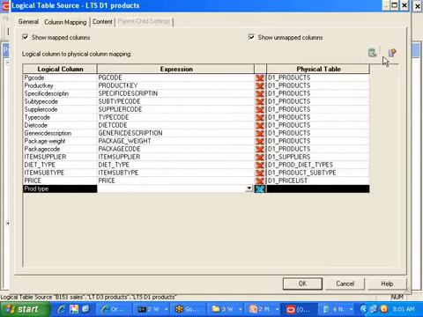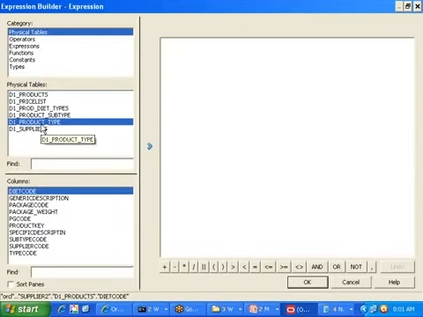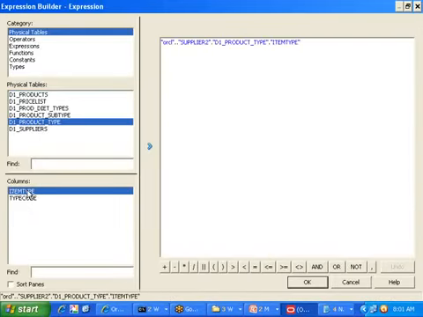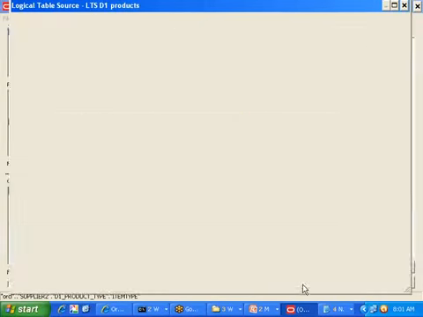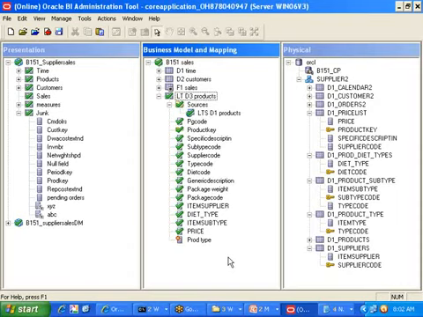Coming from the physical layer. That is the reason I am going for edit expression. Physical tables. Out of which physical table, sir? The product type physical table you want. Item type. Click on OK. Done. Click on OK. This is called the manual method. Drag and drop method means these two activities are done automatically. Manual method means we are doing it manually: adding the table, adding the column.